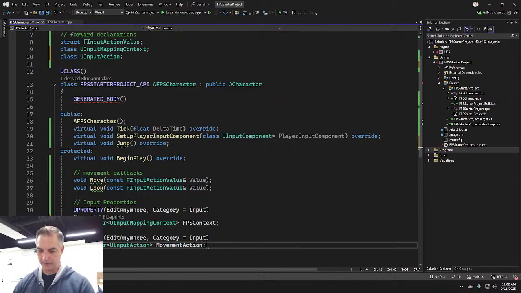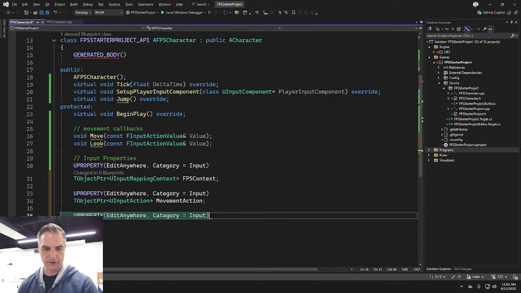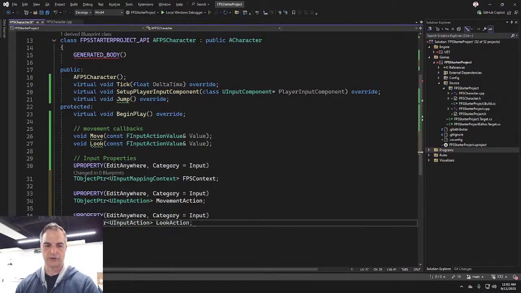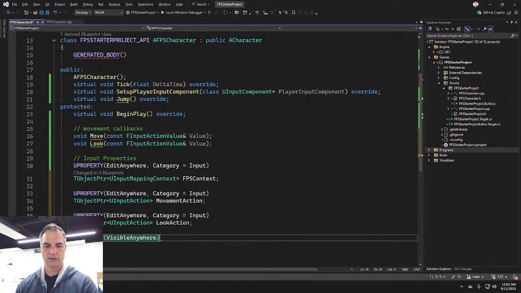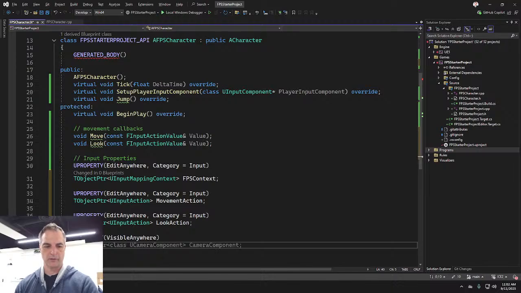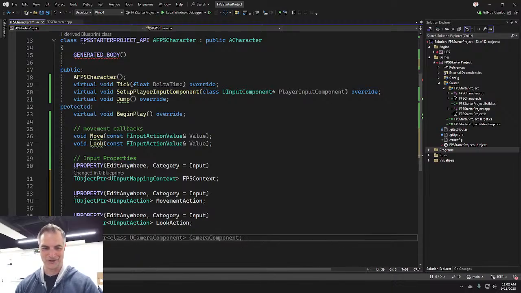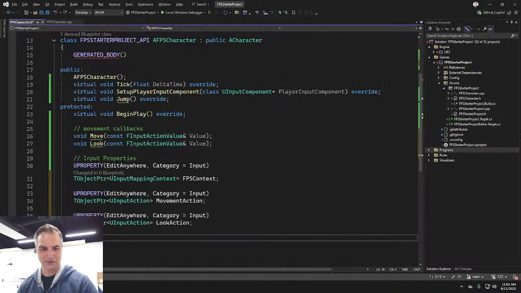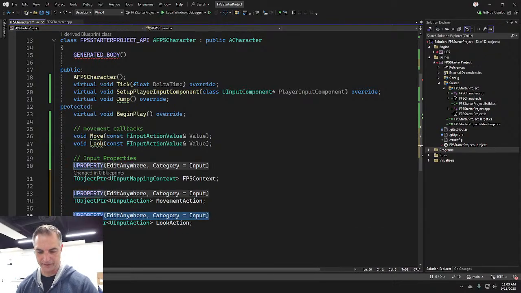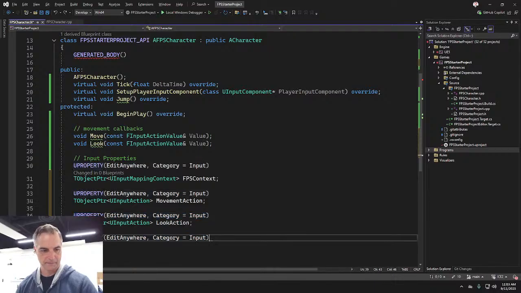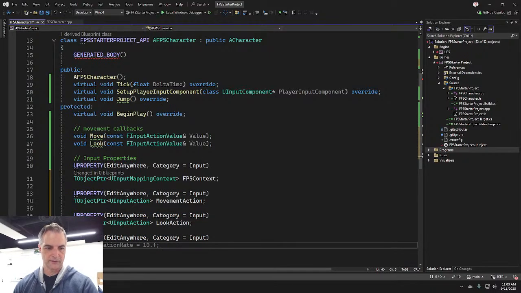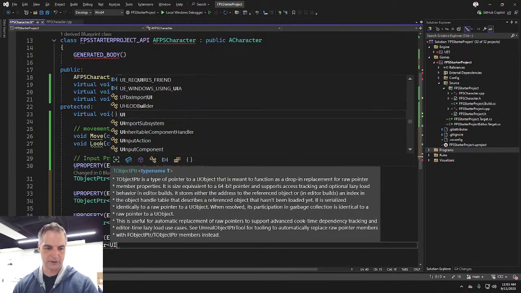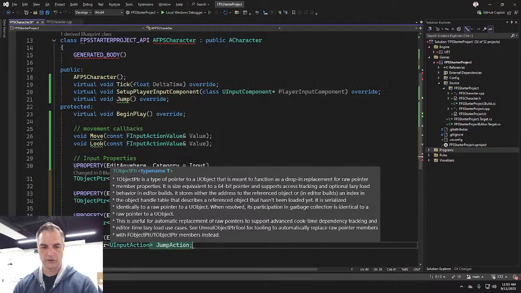And I'll do the same thing with our look action. Here's our look action, as well as, no, I was trying to guess what I'm going to do, with our jump action. Okay, that's what I want to do as well. So this is the jump action. So again, I can copy this part. This is the same, copy paste. And then what I want to do is TObjectPtr, and I want a UInputAction, which is the jump action.